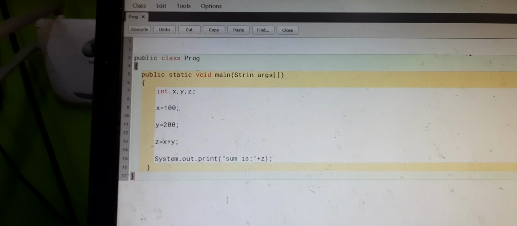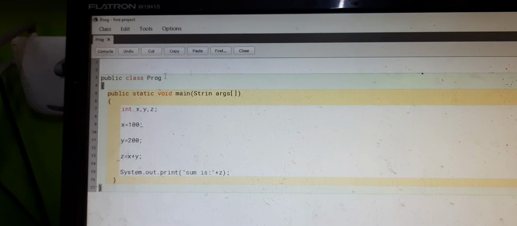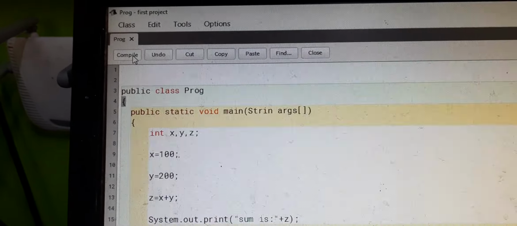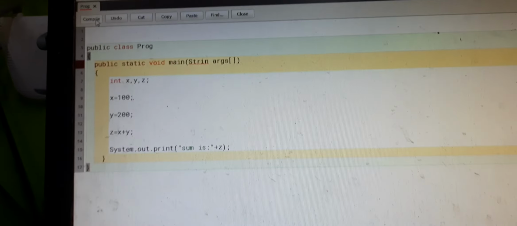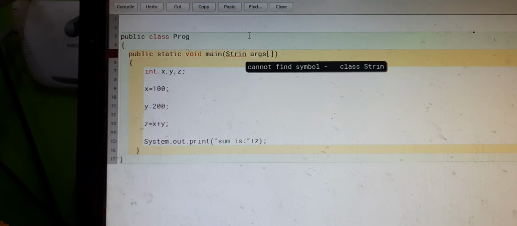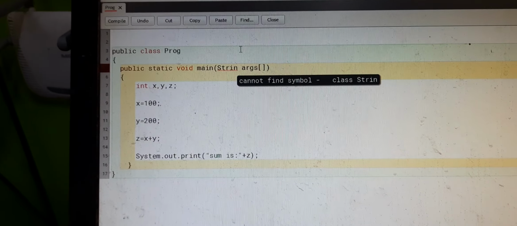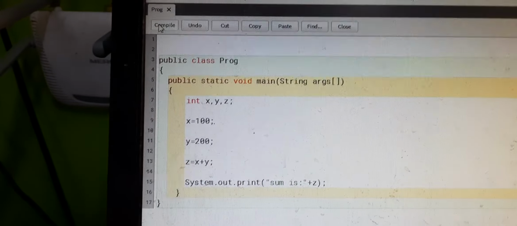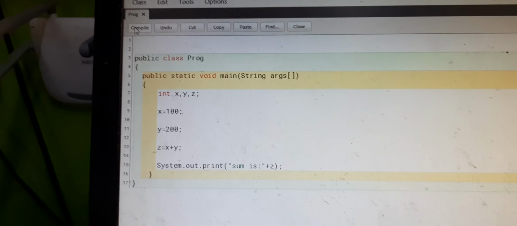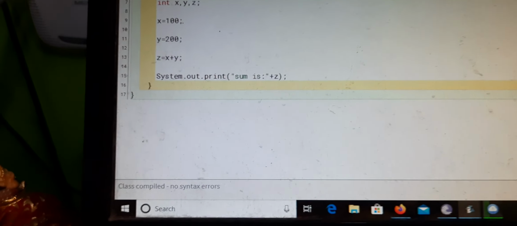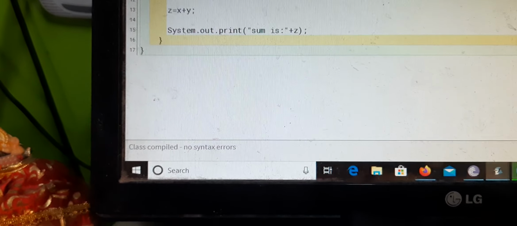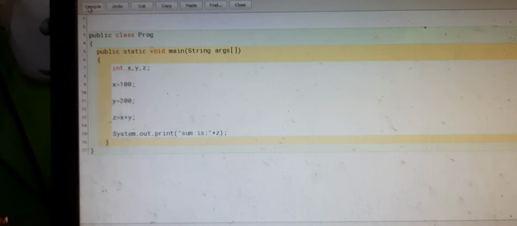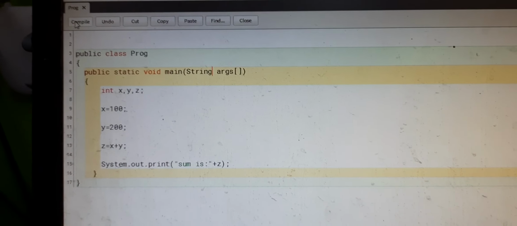After writing this program, you should come to the Compile button, which is at the left corner. If you click on Compile, you find that a capital G was not typed, so I am giving the G here. Now once again click on Compile. Nothing is shown, but at the bottom it says class compiled, no syntax errors. Once you get this statement, you understand that your program is absolutely okay.